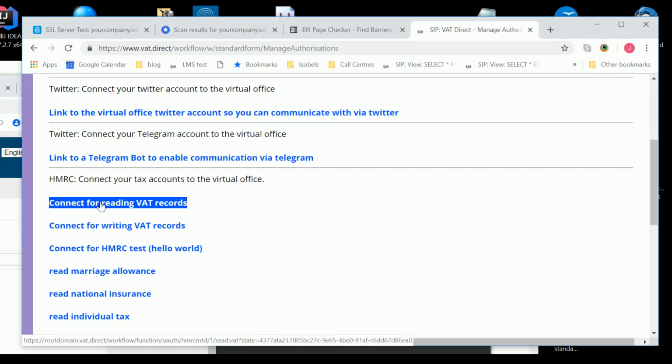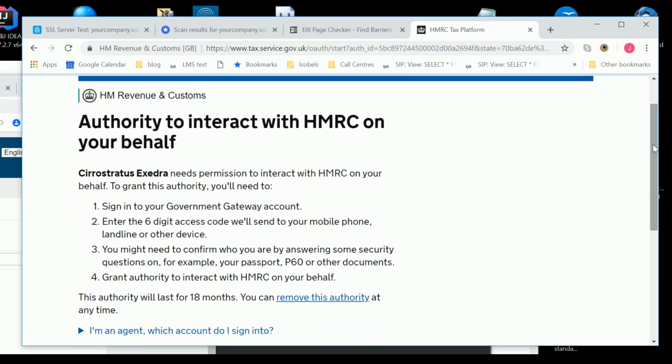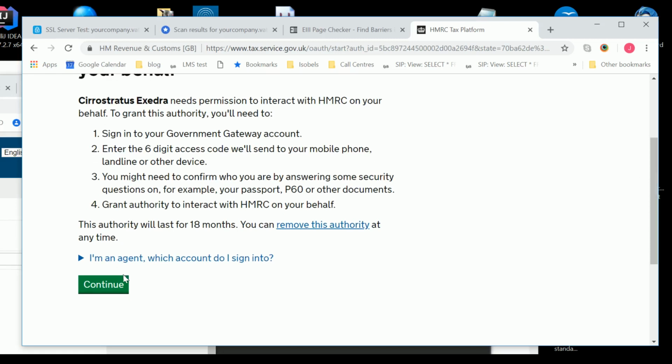When you want to give authority to a third party to talk to the government on your behalf, you start a process, which we're doing here, which links up to a government server, and this is the live government server here. It says that we want to interact with HMRC on your behalf, and you can then continue on through there. And if we get this up, this is now on the government servers.